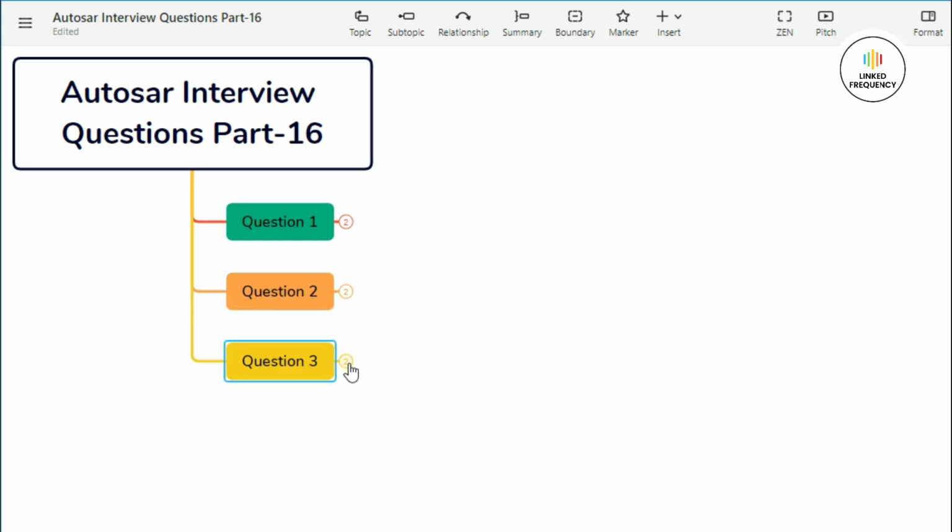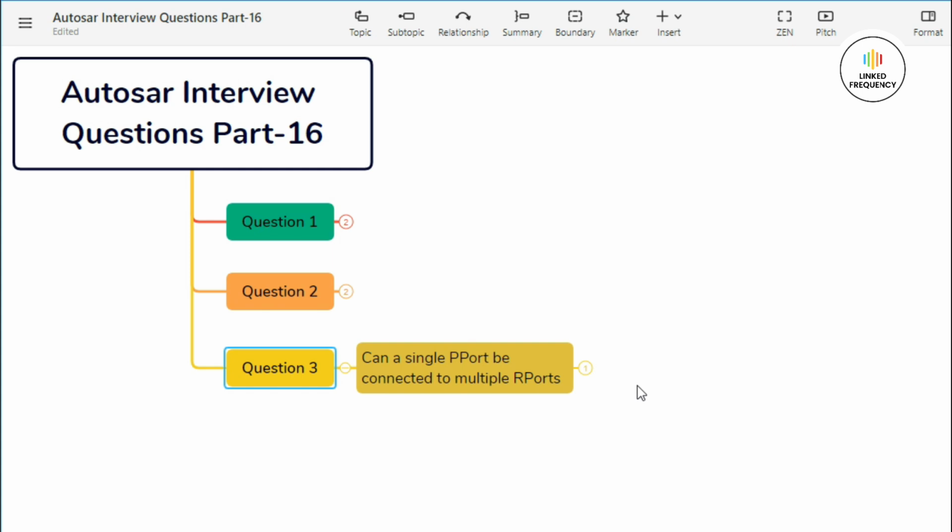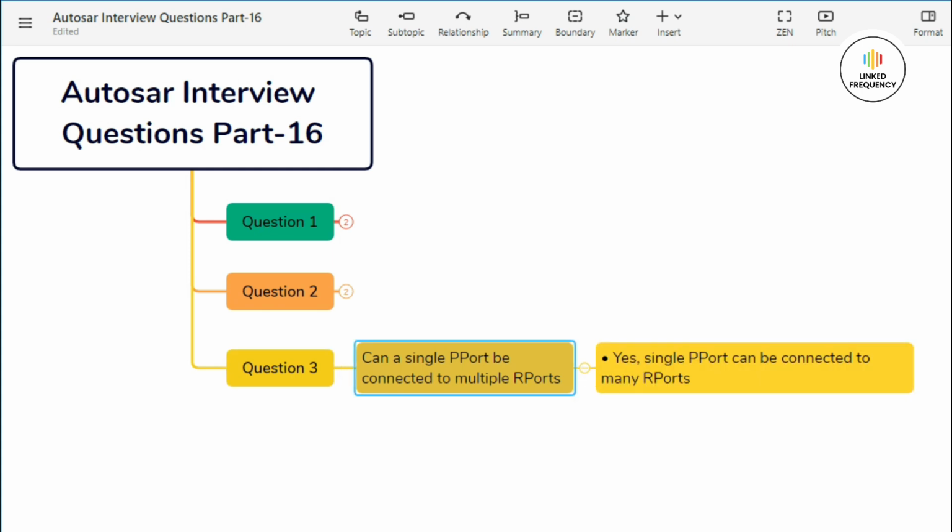Now let us quickly jump into our last question, which indicates, can a single PPort be connected to multiple RPorts? Well, the answer is yes. A single PPort can be connected to multiple RPorts in Autosar. When a PPort provides a service, multiple RPorts from different components can be connected to it, allowing these components to utilize the same service. This setup promotes the reuse of services and reduces redundancy, as the same functionalities do not need to be re-implemented separately for each requesting component.